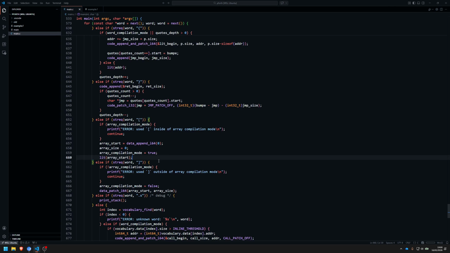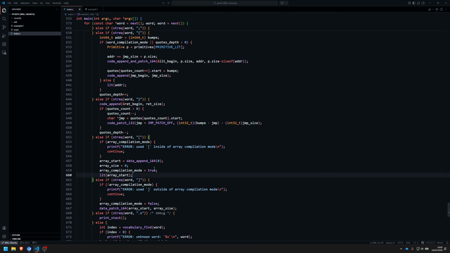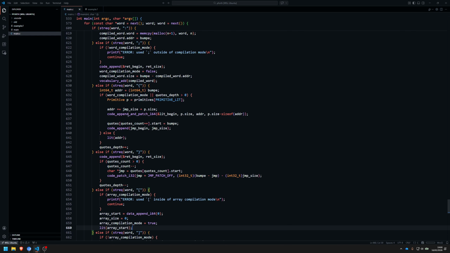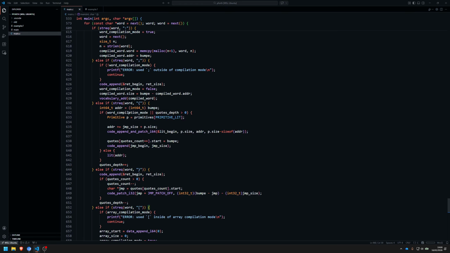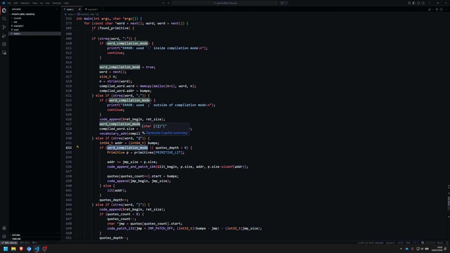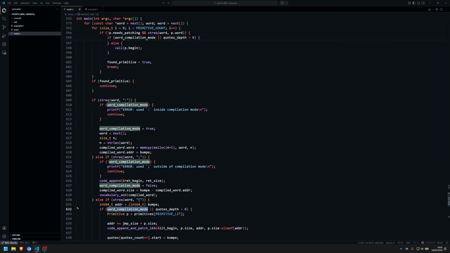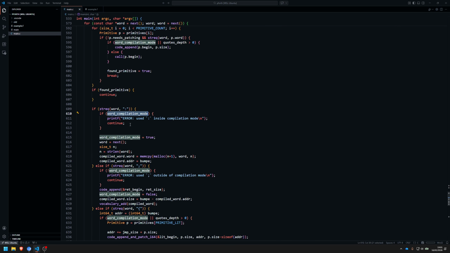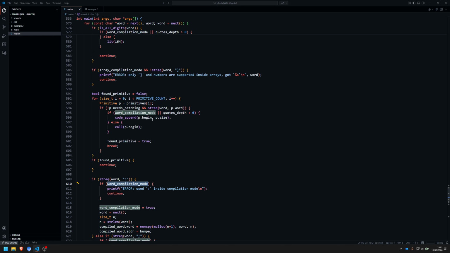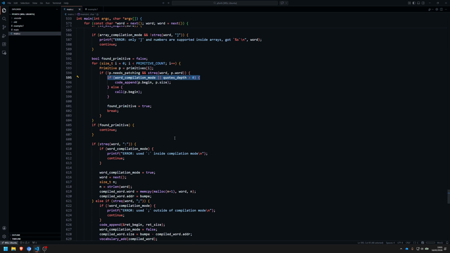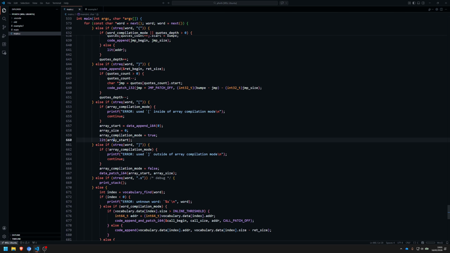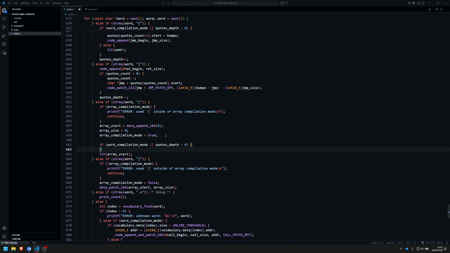But if I am inside some compilation mode, like word compilation or inside a quote or something, I need to append code for that. So here, how do I do it? If I am in word compilation mode, or quotes depth is greater than 0. Is that what I want? Yeah, because everything else also uses that. So we can do it like that. Here we have the condition, else we just use the immediate version.